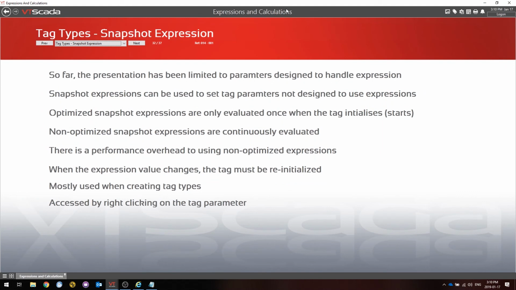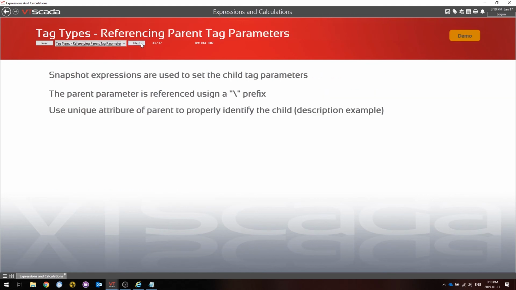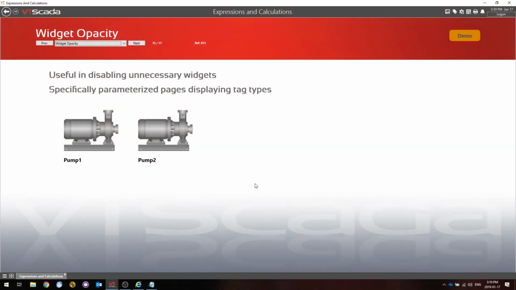So these snapshot expressions allow you to set the value of parameters within the tag. Again, some of this stuff I'm going to skip because it's more tag type things that we would have covered. This topic will be expanded further in the seminar that I did yesterday. Again, a nice thing you can do is use expressions to play with the opacity of graphics as well.